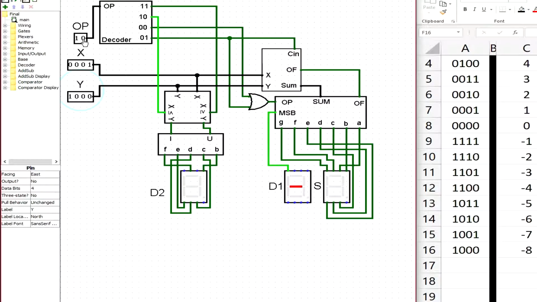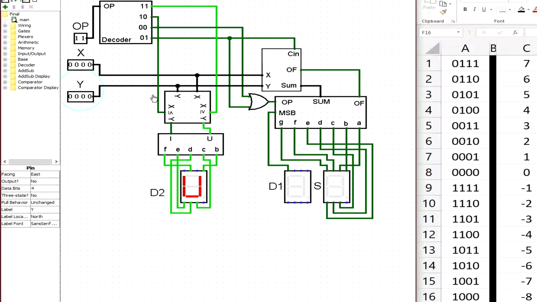Let's switch that code over. In this case, x is greater than y. 1 is greater than negative 8, so it displays the values here. I don't know why that's turning on, but whatever. All these values are correct. Everything works properly, and that's practically it.